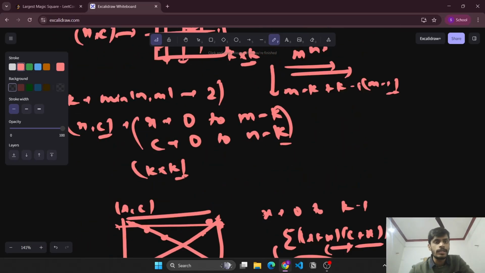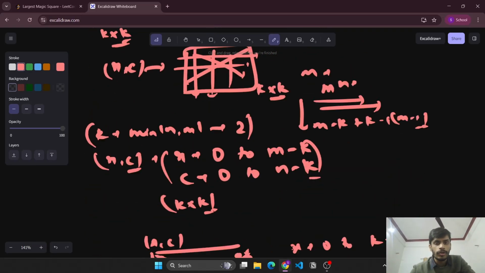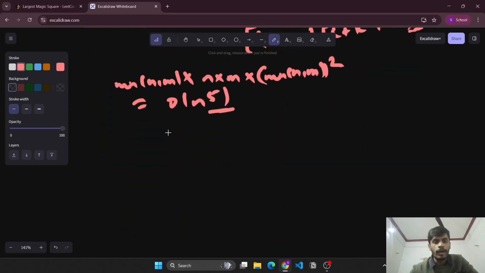So let's see the constraints here. n and m can go up to 50. So this will be simply 50 to the power 5, which is around 3 into 10 to the power 8.